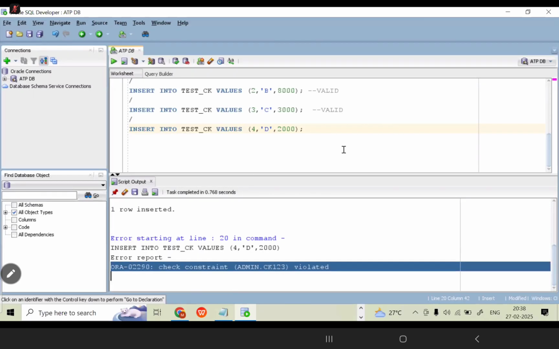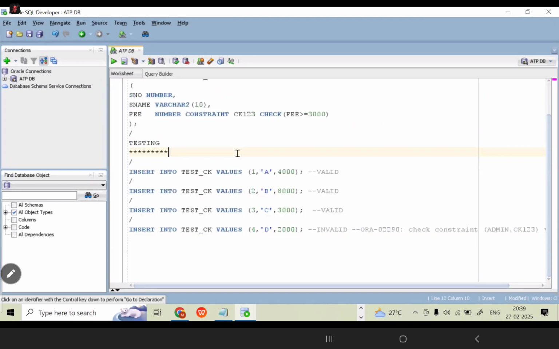Why? Because you have violated the business rule. What is the business rule? You can insert only values of 3000 and above into that particular column. If you insert values below 3000, the system will immediately throw the error. Clear up to this, all of you? What is the check constraint? Any doubts? Any doubts for this?